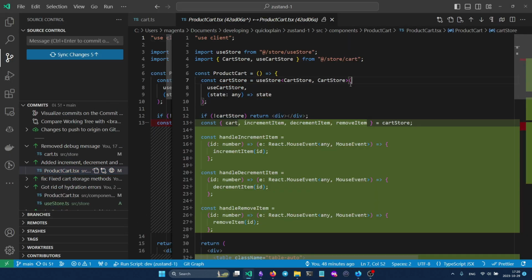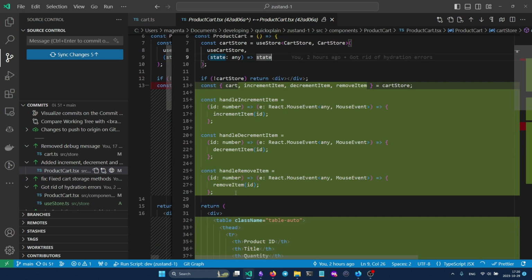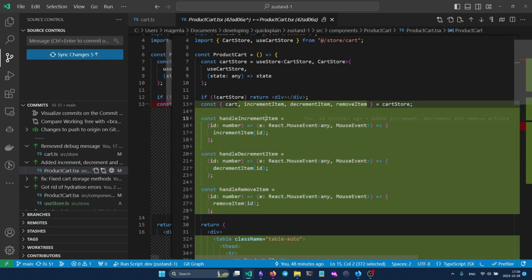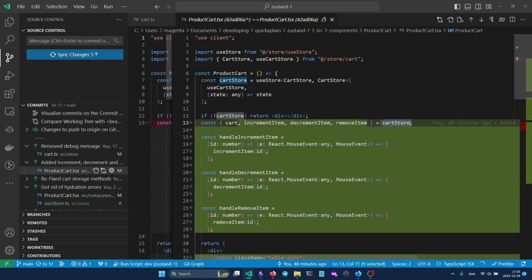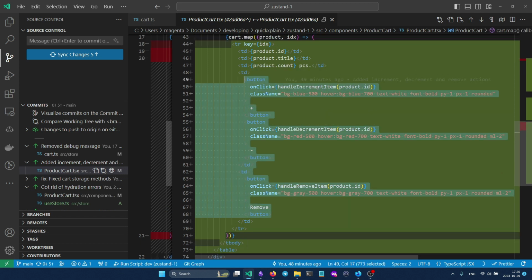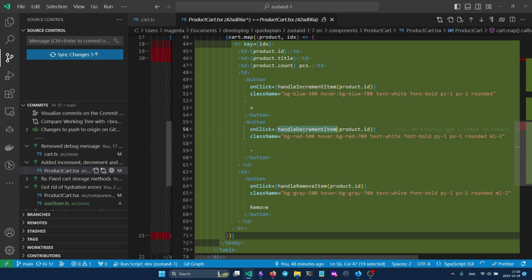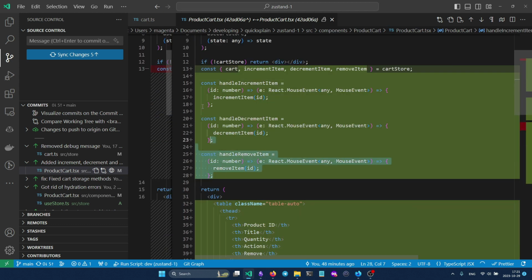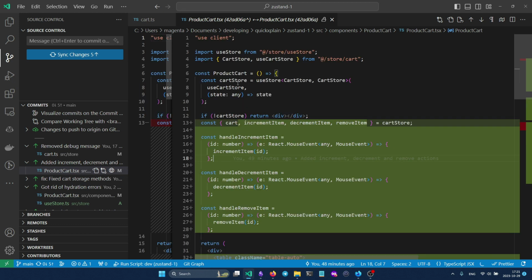At the end, I modified the product cart and defined some new methods to increment, decrement and remove items from the cart. So here I destructure my cart store. We have three buttons here, and each button is responsible for some action, for example increment, decrement and remove. Here are all my handlers that receive an additional ID parameter and call a function from the cart store.